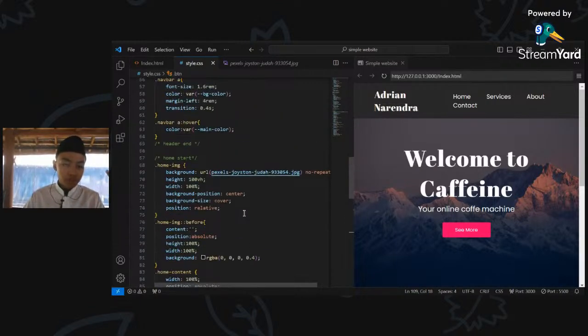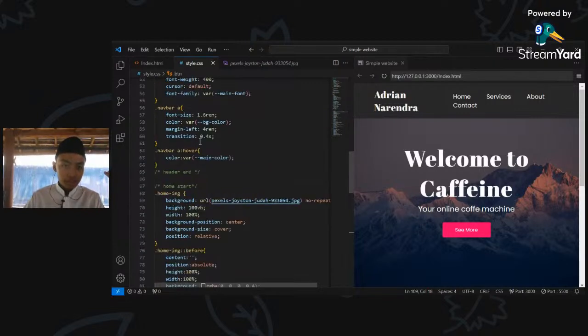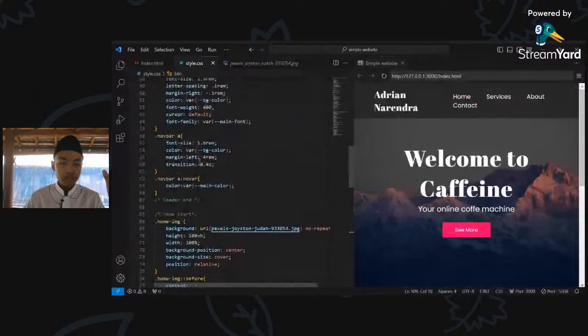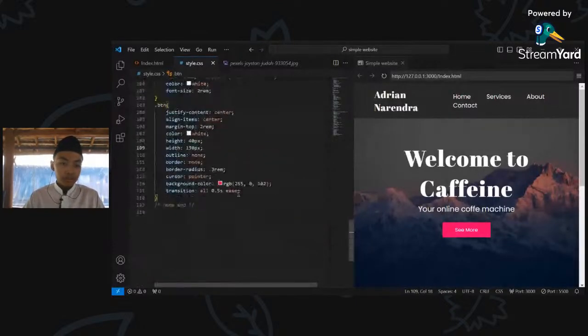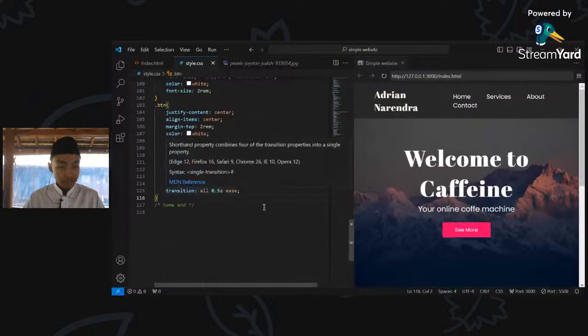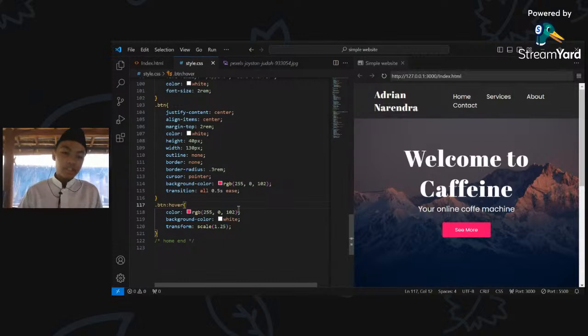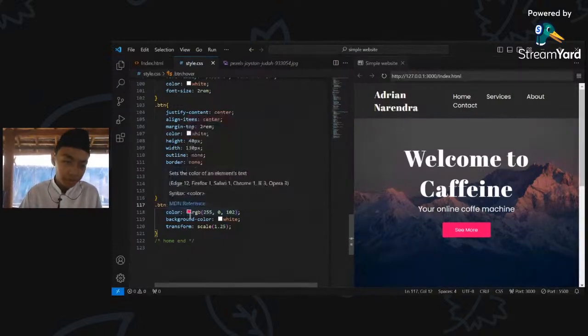You can do this or just write 0.5 seconds or maybe 0.4 seconds like this. Both of them are the same, but this one just is simpler. I already explained transition. So we move on to button hover. So I give it when we hover at this button, the color of the text will become the main color. The background color will become white, and transform scale 1.25.